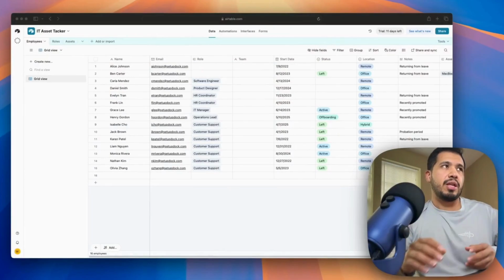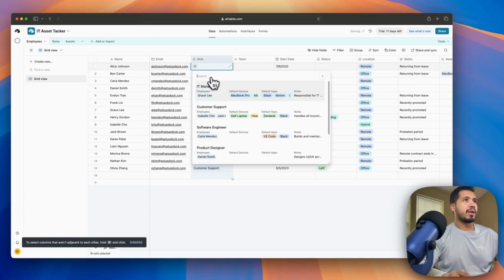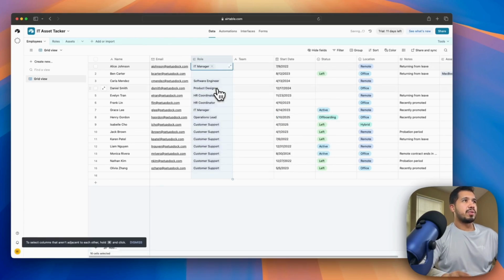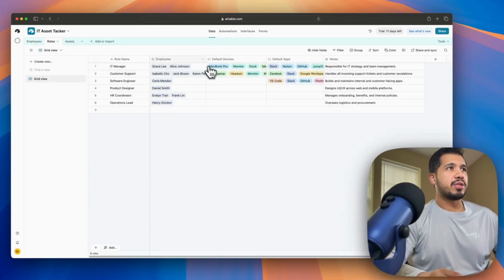For example, let's take a look at my IT asset tracker here. If I assign a role to the employee, it will automatically create an inverse link. For example, let's assign IT manager to Alice Johnson. And if we go to my roles table, it's going to automatically sync Alice Johnson to be in this role, which is the IT manager.